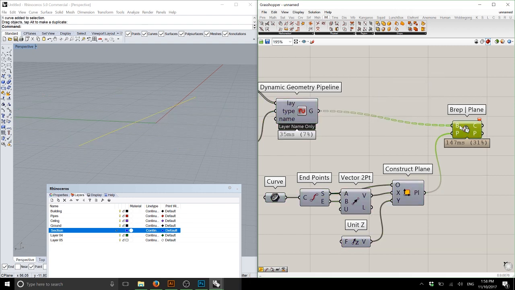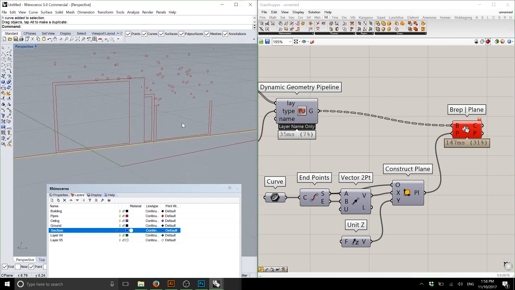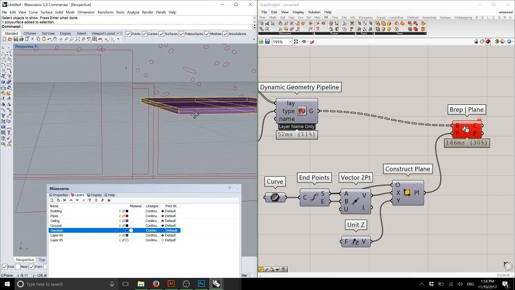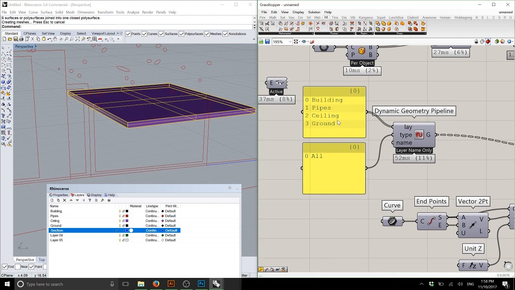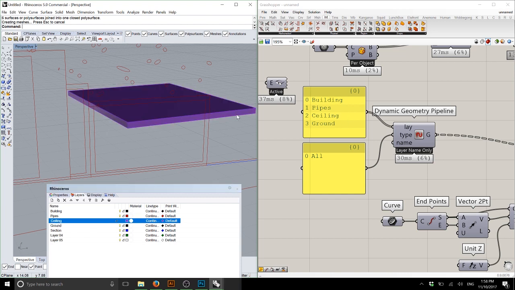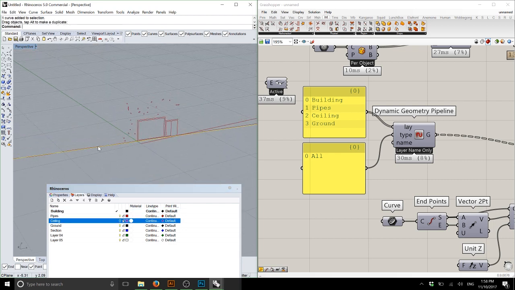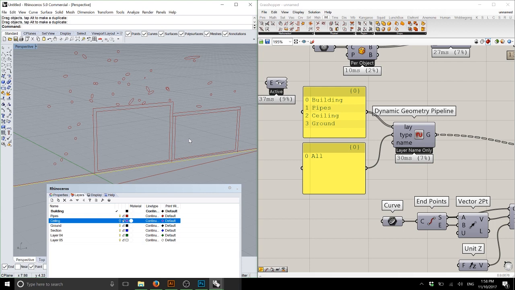But if I just hide everything now, we can see that's the cutting plane that goes through the building. It feels like that's missing. And that's because I've spelt ceiling wrong. Cool. So if I move that into an appropriate spot, I get a clear cut through that. Yeah?